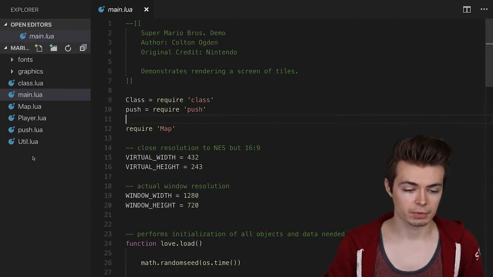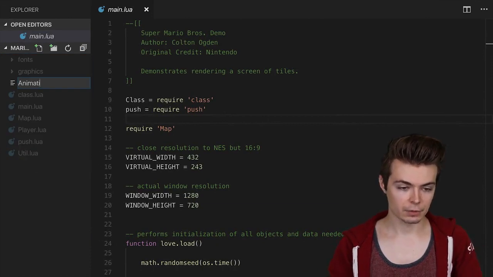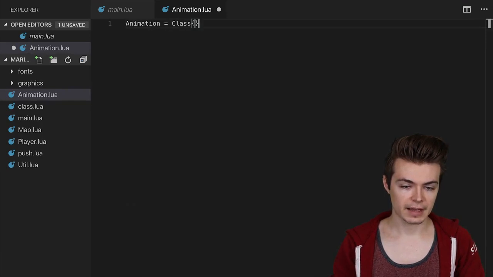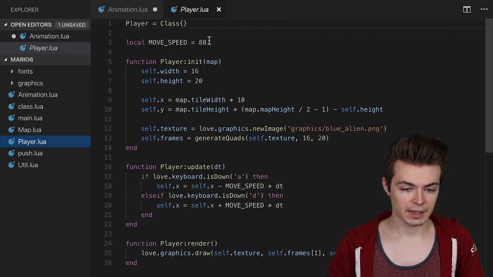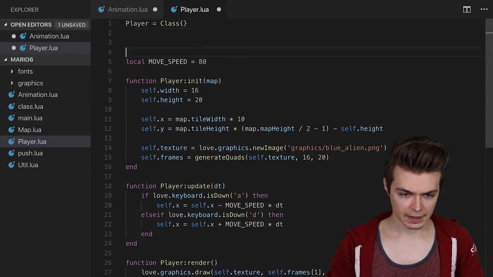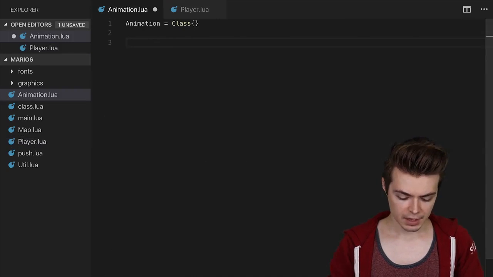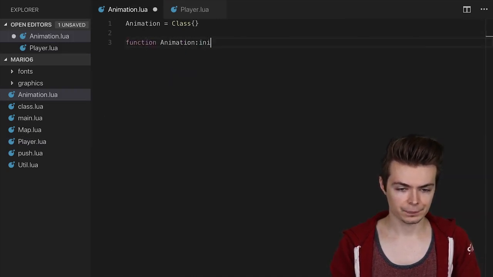The first thing I want to do is start with the animation class. So let's go ahead and create animation.lua. Animation is going to be equal to a class. I'm going to preemptively load that here in player, so I'm going to go ahead and require animation, just so I don't forget to do that later. And the animation is going to have an init, just like anything we've seen thus far.